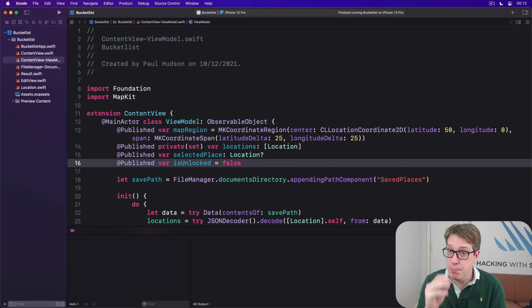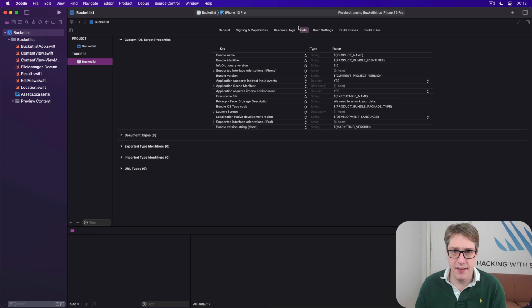Second, if you missed the earlier video, it's important you go ahead and find your target options, or target, then Info, and make sure you have the key in here already, Privacy - Face ID Usage Description, with some text in here. If you don't have that, just right-click somewhere else and choose Add Row, then add a particular key and some text behind it. You do have to have that. Touch ID is done with a string in the code. Face ID is done as a configuration option right here. So please do that before continuing.